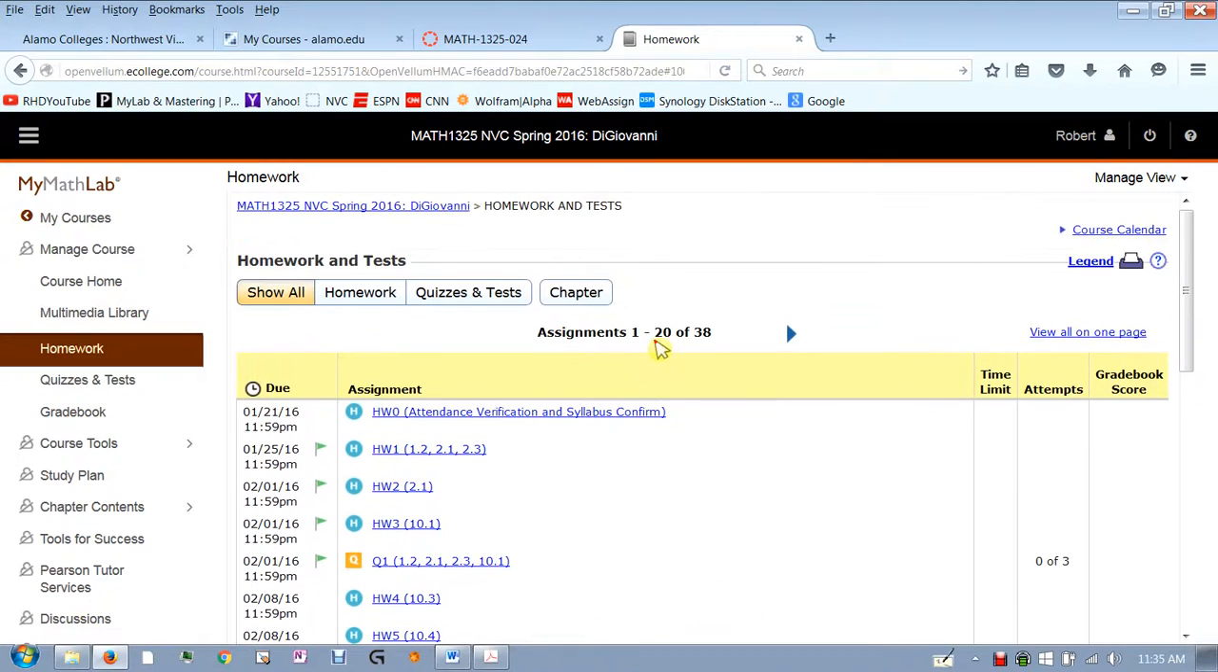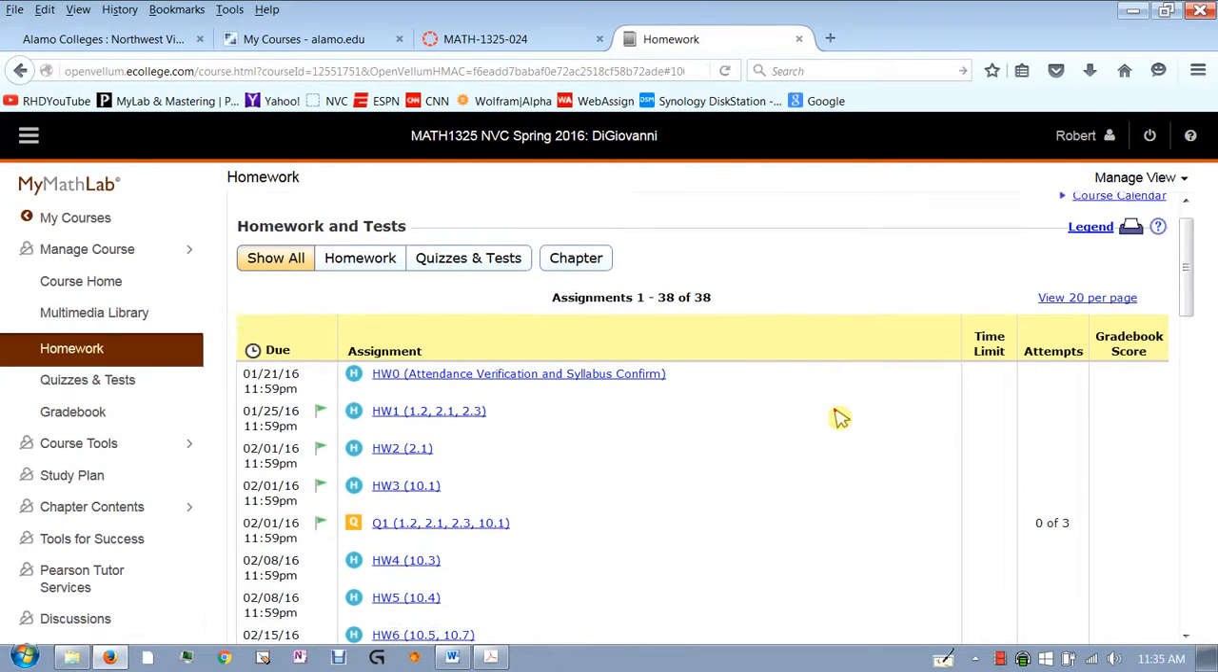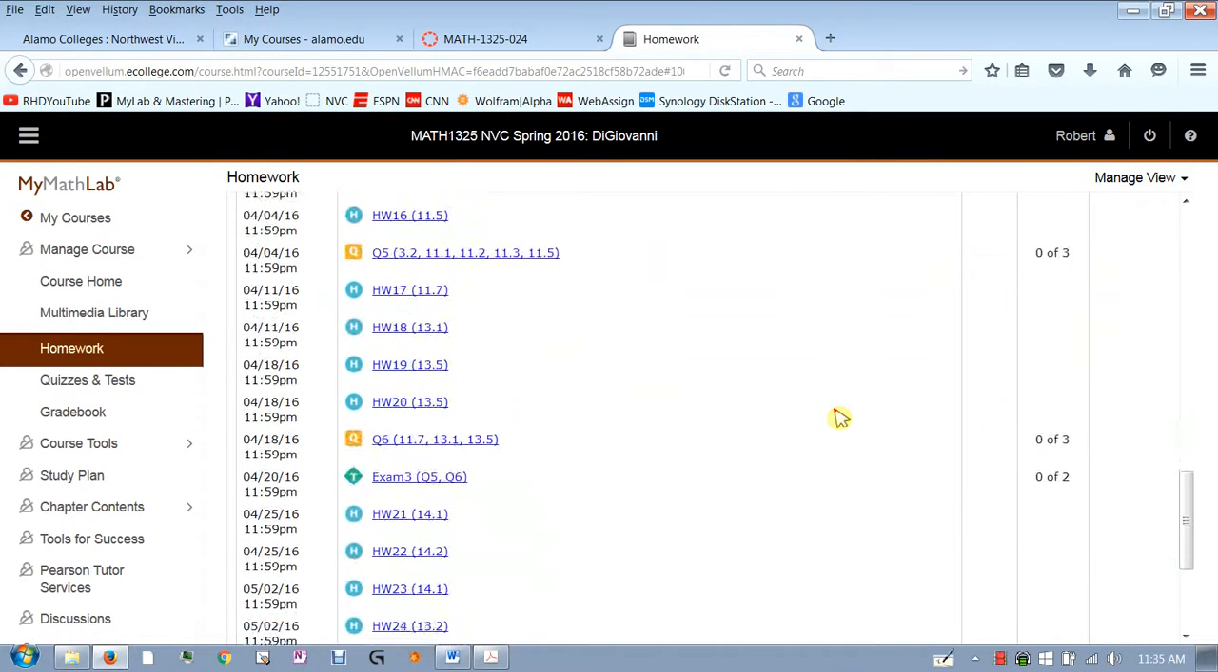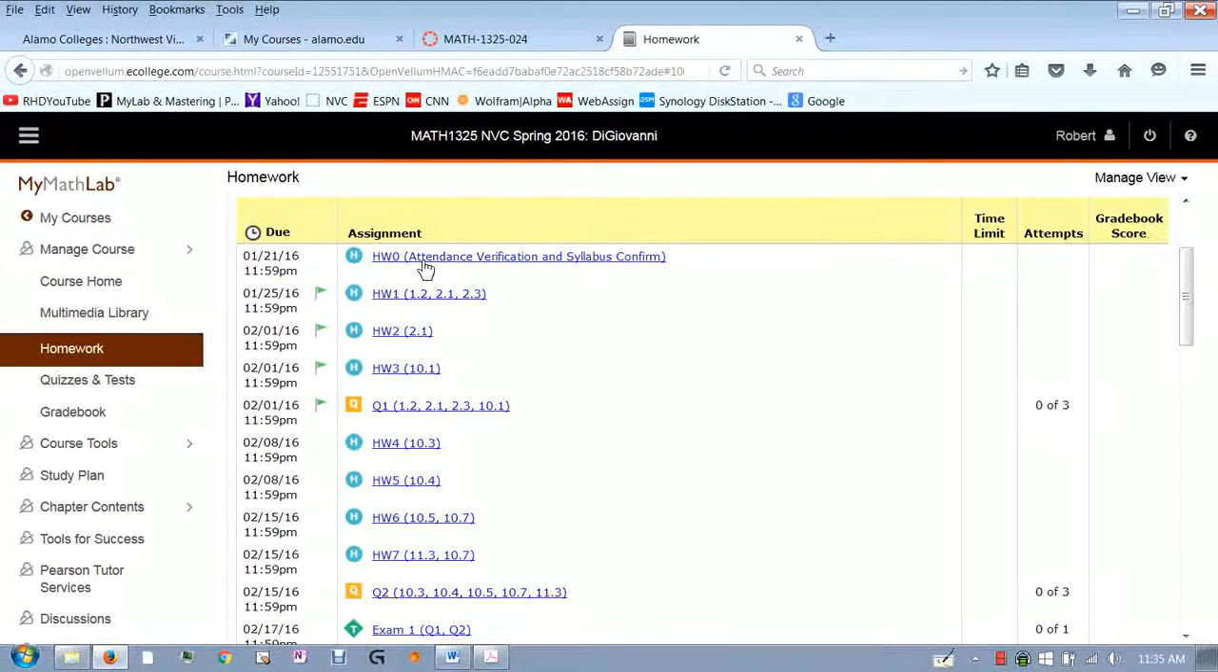And right now I'm only looking at the first 20 out of 38 assignments. I'm going to view all on one page. And this pretty much lists out the entire semester right here. This is everything. Every homework, every quiz, every test. So if I were coming in here, I would start, let's see, I have a deadline of the 21st to do this. Homework attendance.